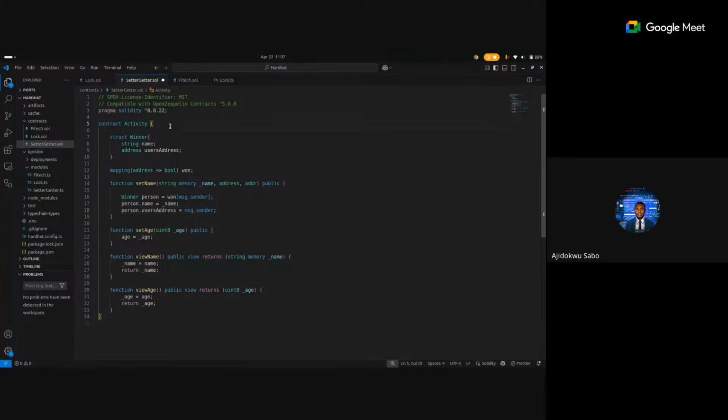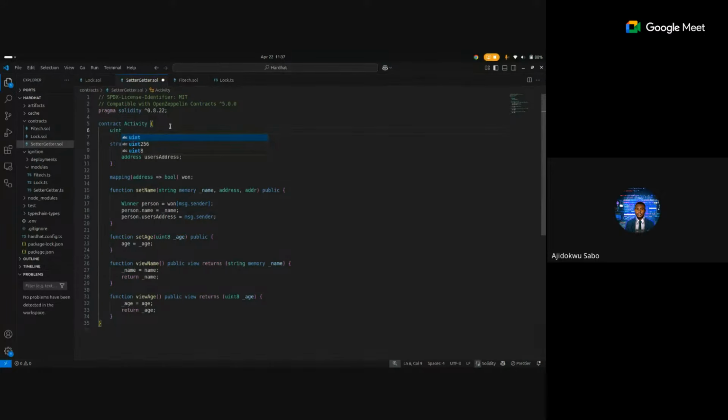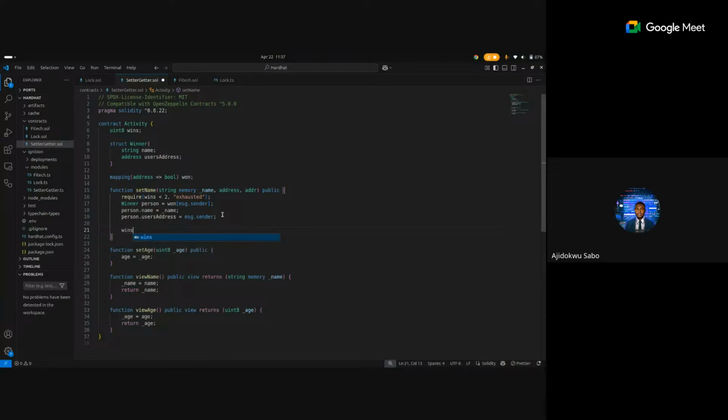Let me put a public wins variable. Don't mind me, I'm just doing something off the top of my head. Let's require wins should be less than 2. Good. At the end of it, you do wins plus plus, so that will increase.